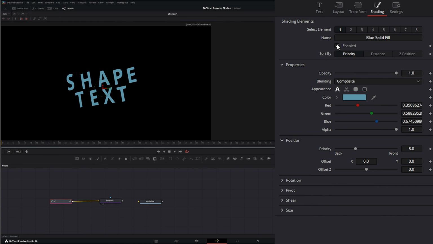And we can enable it or disable it. And down here we can sort by priority, distance, or Z position. And that is dictated on our position. So once we add more, we'll jump back into this priority and I'll show you how that works.